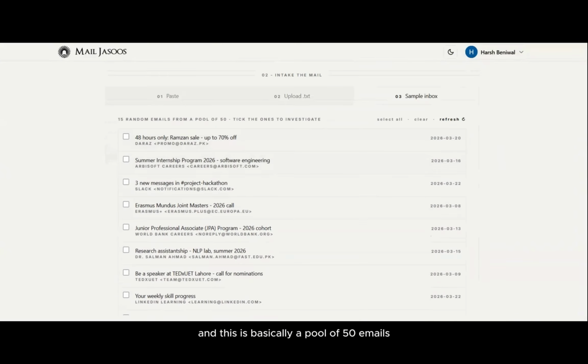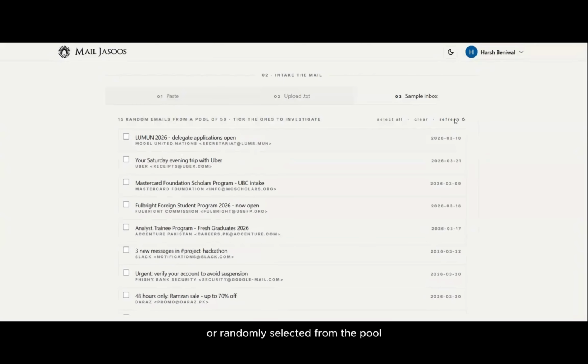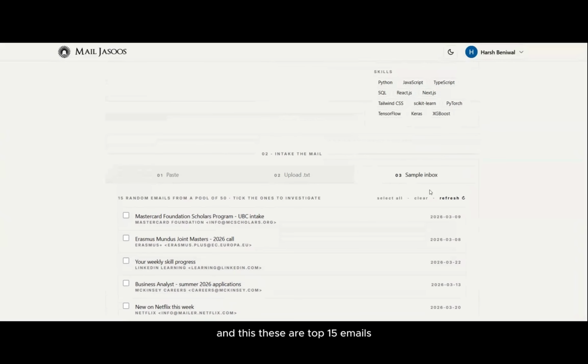And this is basically a pool of 50 emails that is stored in the database. You can select any 15 random emails. You can refresh, and every time it will update, randomly selected from the pool. And these are the top 15 emails.